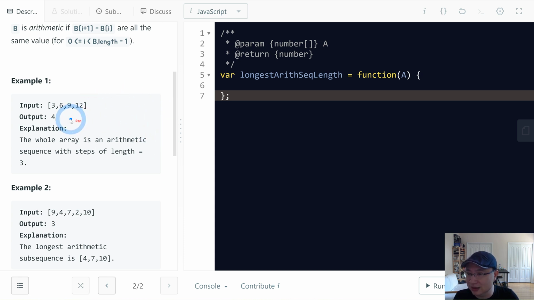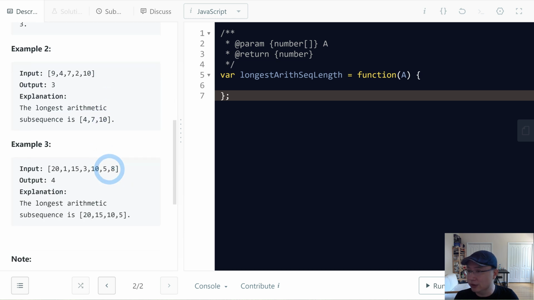An arithmetic sequence is one with a pattern. In this case, this gap is 3, this one also gap is 3, and this one gap is 3. So it has a pattern, and the length is all of this: 1, 2, 3, 4. The whole array is an arithmetic sequence with a step of length 3. Okay, example 2.